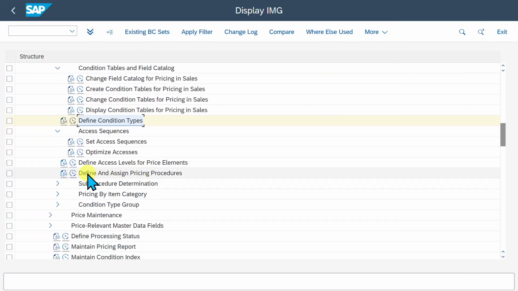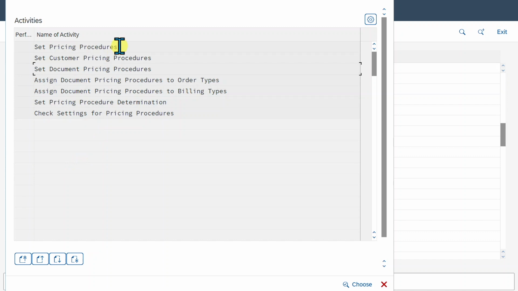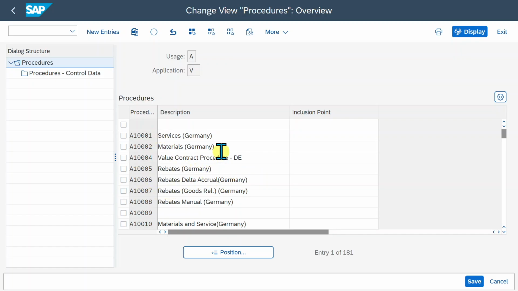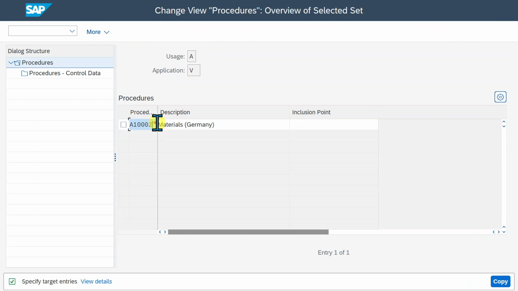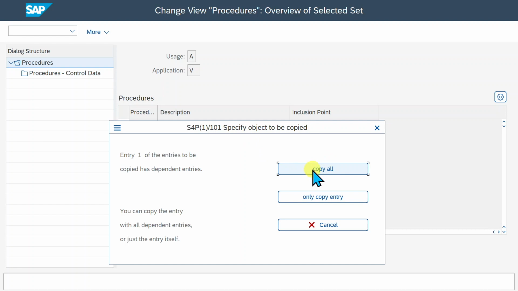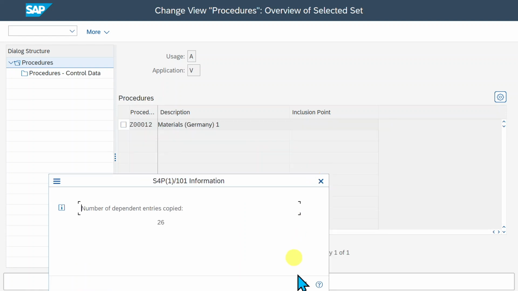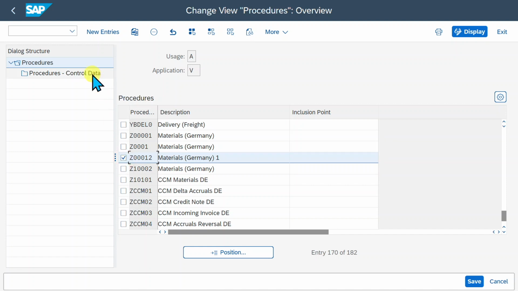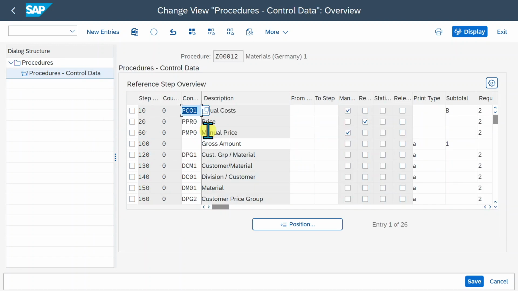And next, we will go here to define and assign pricing procedure. Over here, we can now set the pricing procedure with a double click on set pricing procedure. You can see there are many pricing procedures already existing in the system, and this is quite complex. So I would always advise you to select one and then copy it as such. Then we provide here a new procedure. Let's say this one over here, select it and then hit enter. We'll click on copy all, so that all entries will be copied. And if we now select our procedure and double click on procedure control data, you can see a complex table. So I copied an existing one and now I could edit the information if necessary.